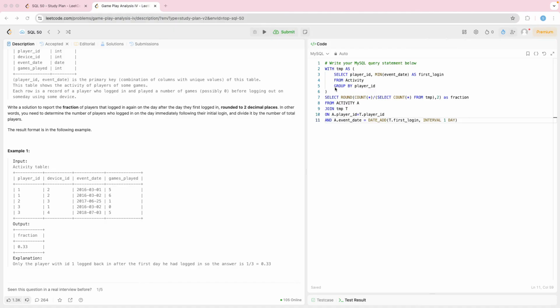We'll just round it to two decimal places. We'll see this SQL query for our actual understanding of this approach. So first we are selecting player ID and first login date from the activity table. Then we are doing group by player ID so that for each player ID we can apply the minimum aggregate function, and we are storing this result in a temporary table. So in the temporary table we have player ID and the first login date for each player ID.